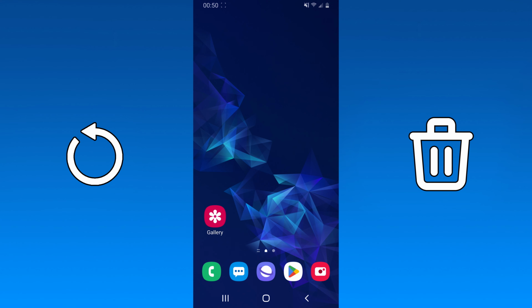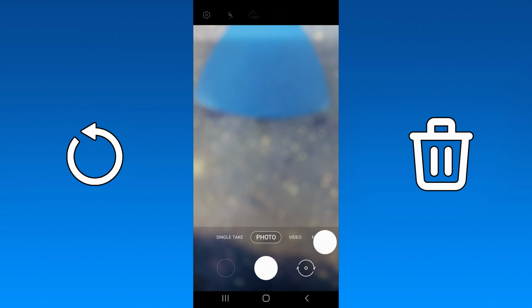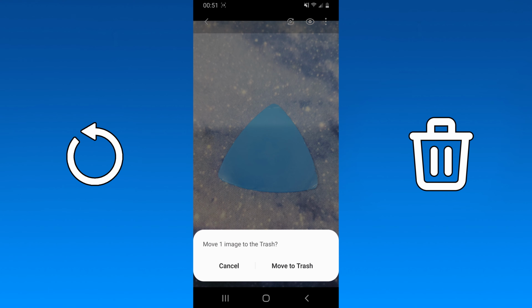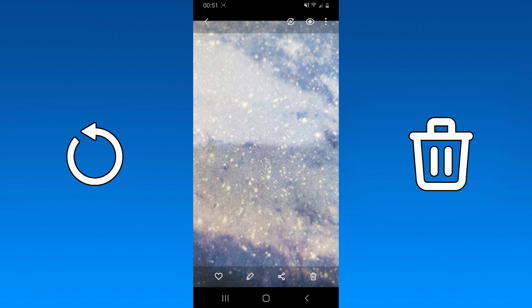So the first thing I'm going to do is open up the camera app, and then I will go to my most recently taken photo, and I'm now going to pretend to have accidentally deleted it. If I just delete it like so, it will now be moved to the trash. So what we need to do is open up the gallery app, so we can then access the trash and recover the image from there.